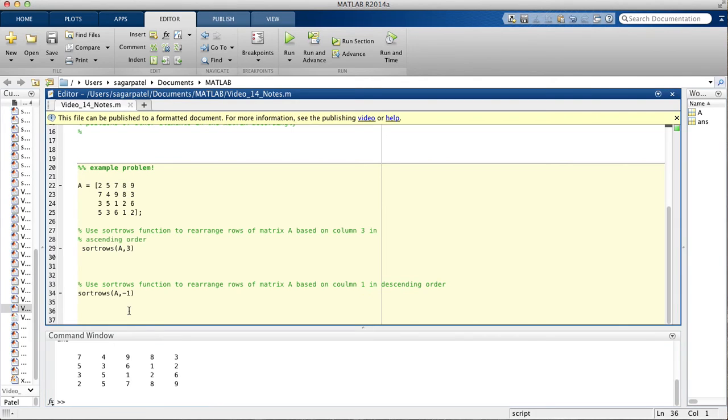I guess we have time to do one more example. Or yeah, whatever, we'll do one more example. Sort rows function to rearrange rows. I don't want to type all of this. We'll just rearrange the last column, and then be good with that. So sort rows A, and we'll put it in descending order again.